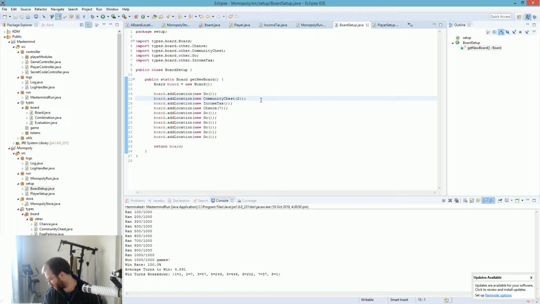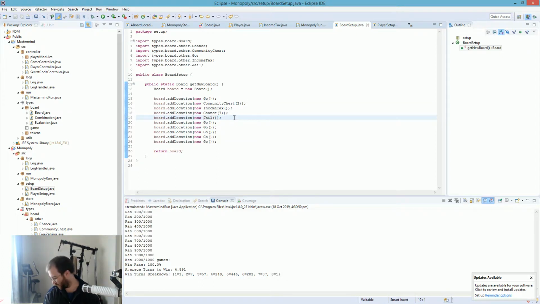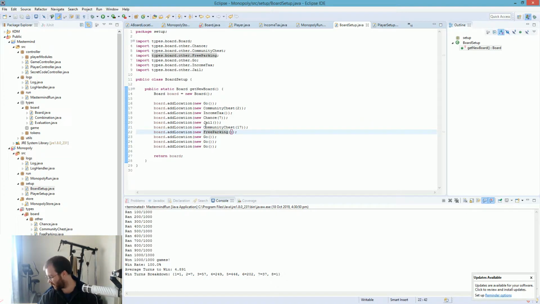So then we got chance, and then we got jail, and then what do we got here? Just community chest at number 17. Okay, so let's just before free parking, which is over here. If I'm doing stuff that you don't, it's kind of like, what the hell is he doing? You kind of need to have a copy of Monopoly open next to you to follow along, I guess.